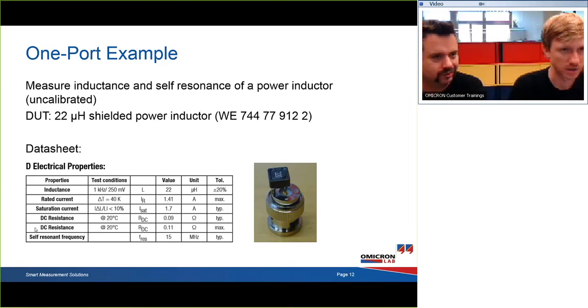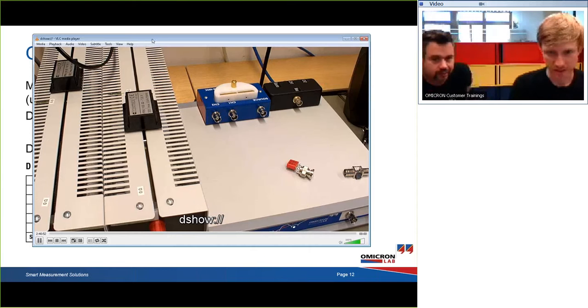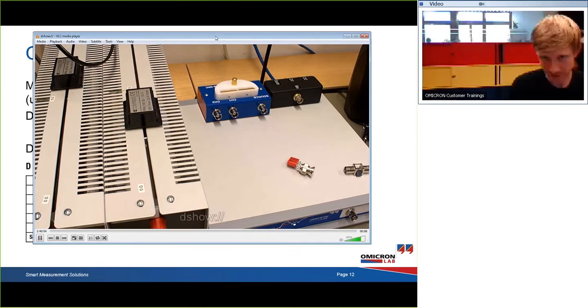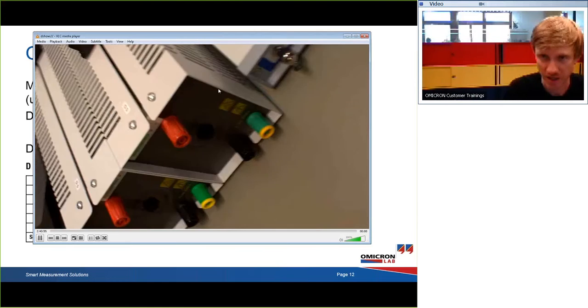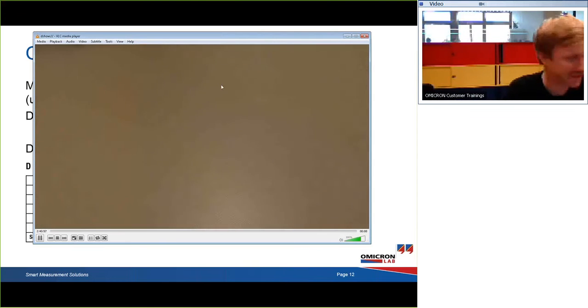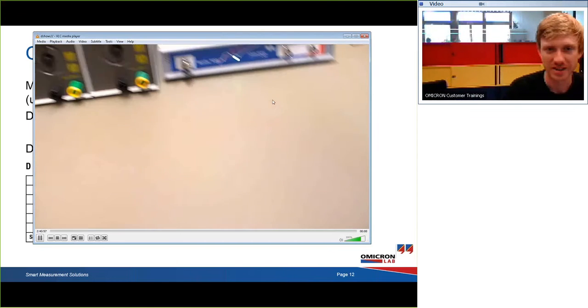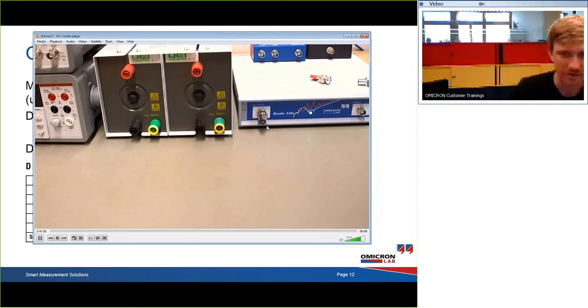So I can now show you the device under test here. So our test setup. One moment, Bernhard is adjusting the camera. Okay.